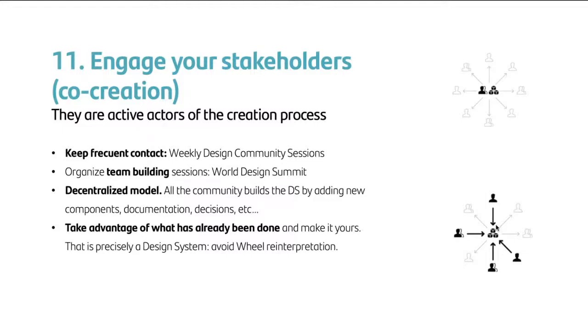And I think this is something key of any design system. You have to take advantage of anything that has already been done. If, for example, the UK team has documented what the inclusive tone of voice should be, okay, take it and add it to your design system. If the team from Brazil has created a new way of depicting tables or a new way of doing the tabs, and you think that's okay, take it and make it yours, because that's what the design system is about. It's avoiding wild reinterpretation. If someone has invented it, well, use it.